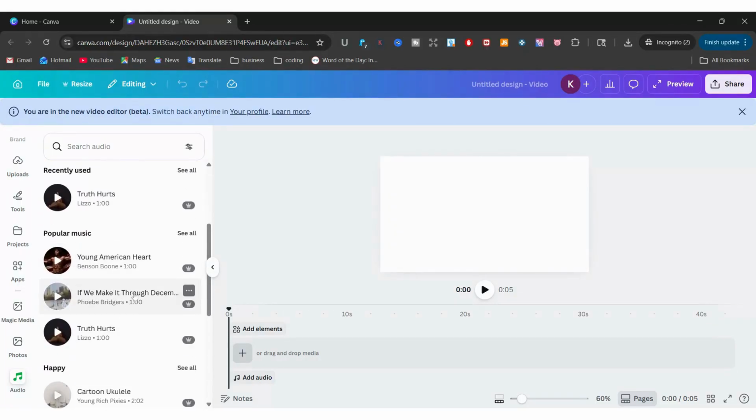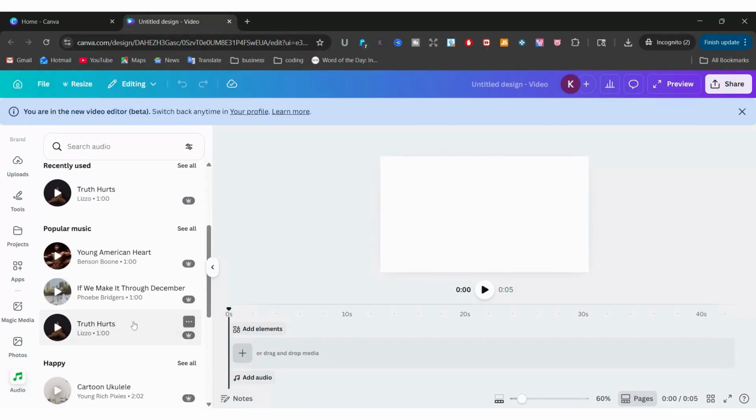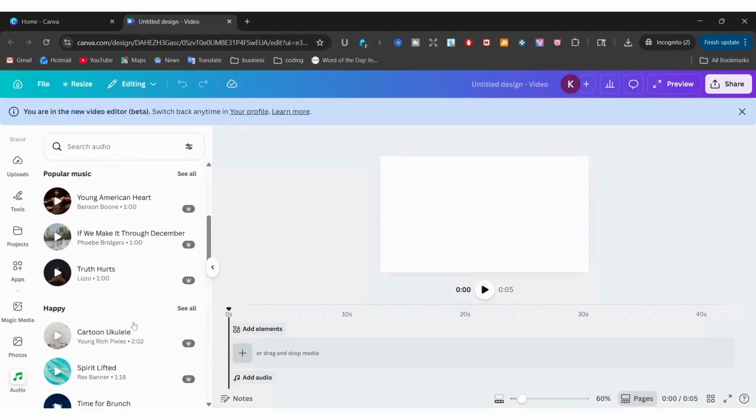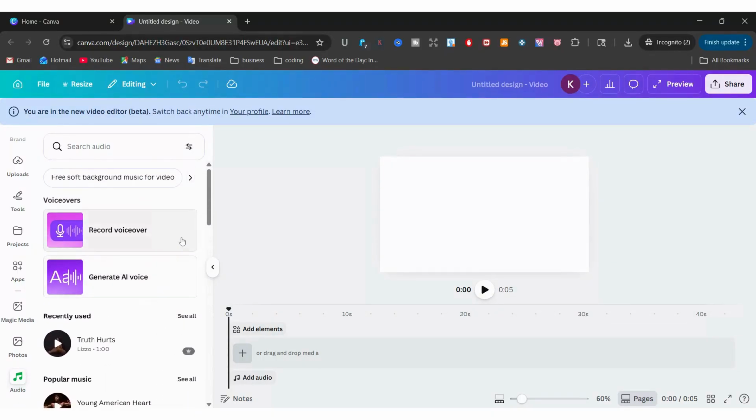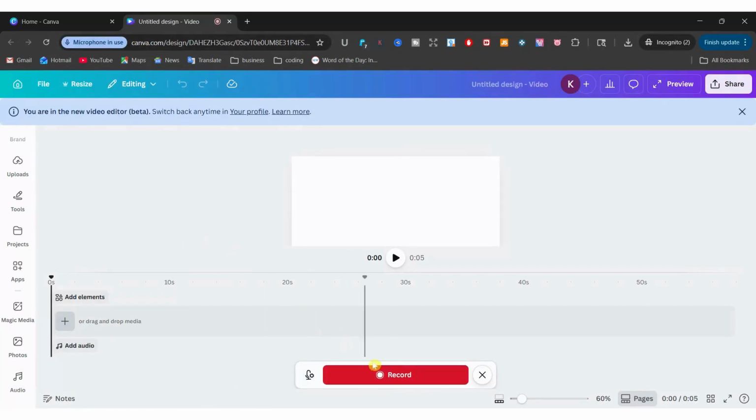So if you're a Pro Plan user, you can use some of these soundtracks here. You can also record a voiceover or generate an AI voice. So let's go ahead and first record a voiceover. When you're ready to record, just hit the record button.